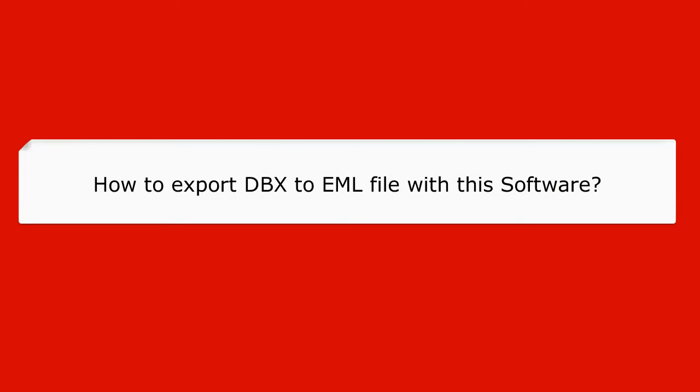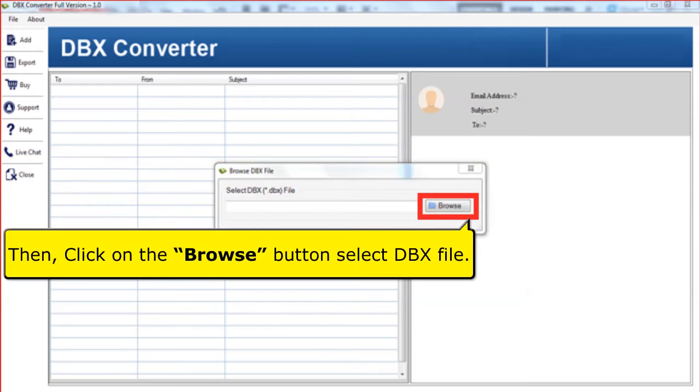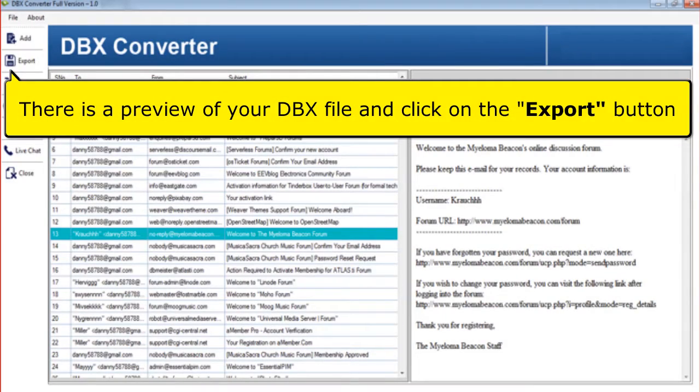How to export DBX to EML file with this software. First, you need to install DBX to EML Exporter on your computer and open it. Then, click on the Browse button, select DBX file. There is a preview of your DBX file and click on the Export button.